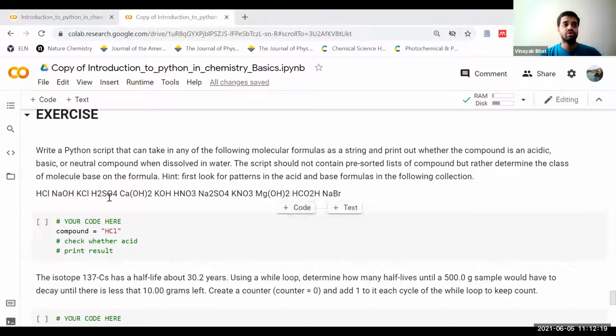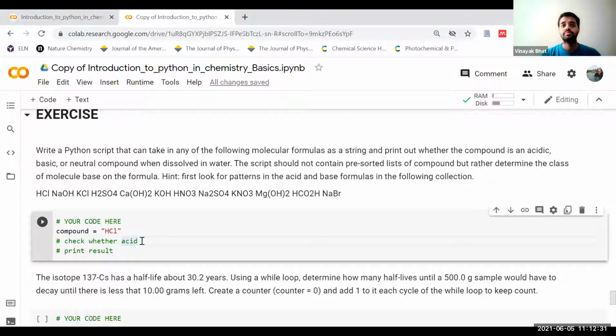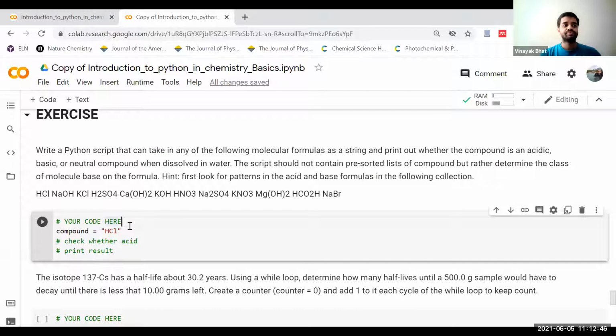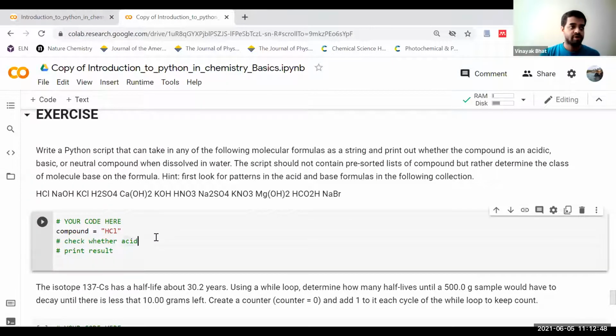So that's where you're going to see if something starts with H or not. If something starts with H, you're going to say it's an acid. If it does not start with an H, it's a base. If someone wants that file, let me copy paste it. This is the link if someone is late. Okay, let me try it here.